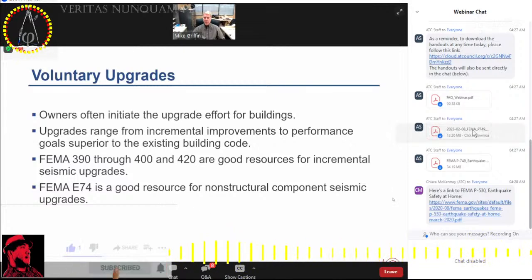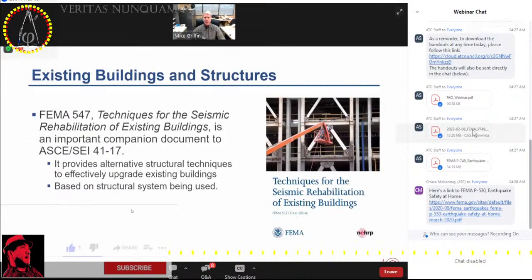And then if you're looking at non-structural components, which can be a source of life safety risk, E74 is probably the go-to document for both a layman's understanding of non-structural component earthquake risk, as well as for design professionals, and what to do about it in terms of mitigation. Another good tool or reference is FEMA 547 for existing buildings and structures. This is somewhat of a companion document on implementation of ASCE 41-17 for the evaluation of existing buildings.